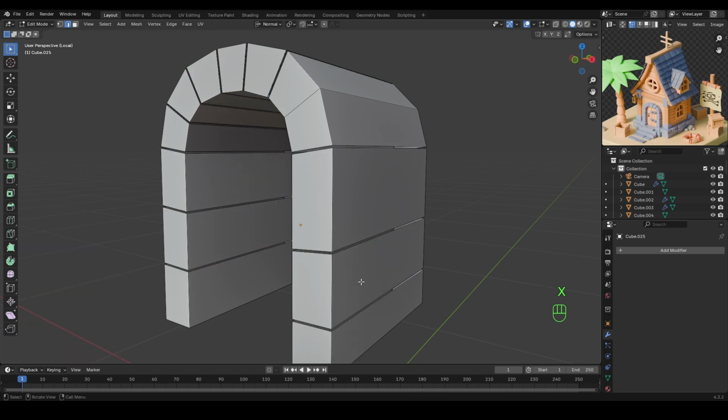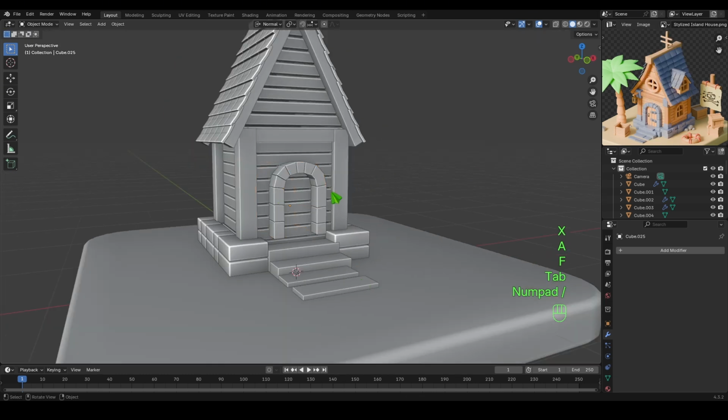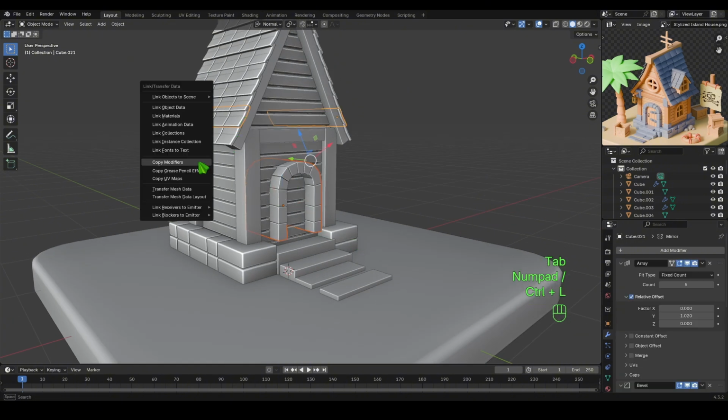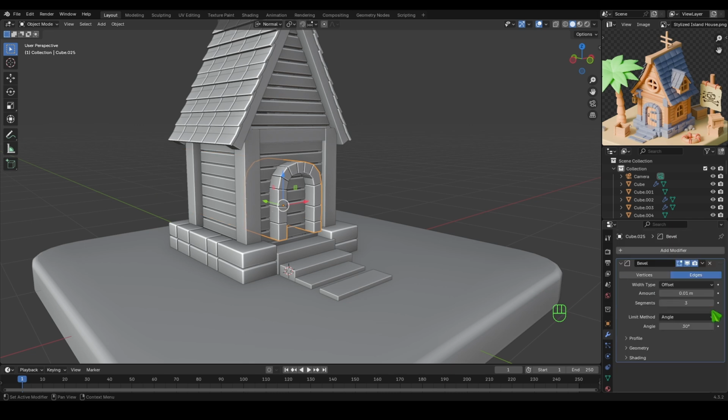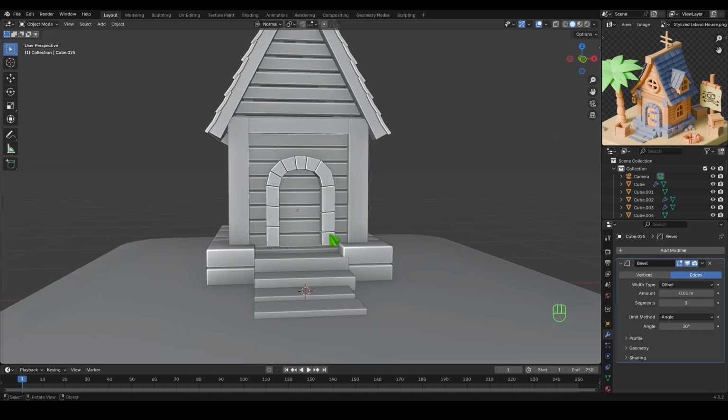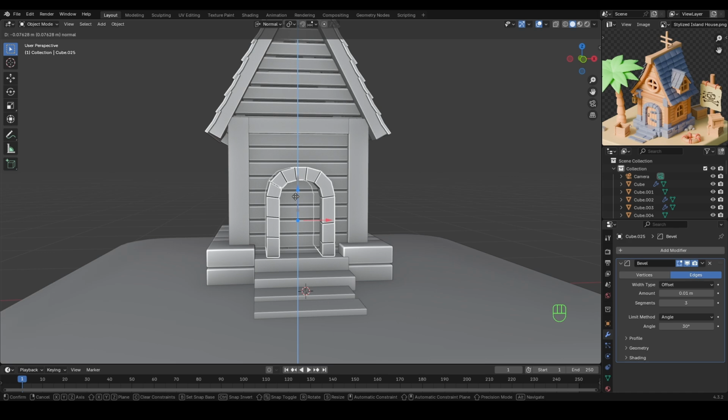X, delete faces, select them all, press F to fill, and let's get out of isolate mode and select one of these and Ctrl L to copy modifiers. And it copied all the modifiers. Just go here, and we don't need the array modifier, we don't need the mirror modifier, we need only the bevel modifier. Alright, and let's put it down here.